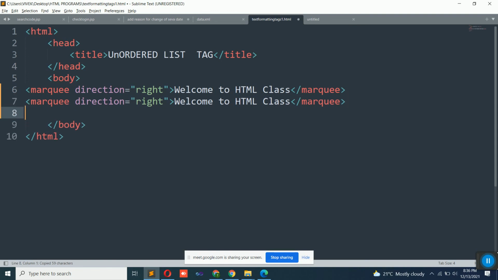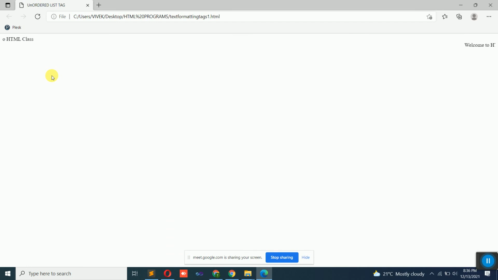I'll have two separate tags, and direction I will give left. So which direction it should go, that is what you are mentioning here. So now I have two text, one coming from the right and another coming from the left in this case, and they always keep moving in the same directions. And what happens here is once the text reaches this particular end, it will go inside and again it will start from the left side in this case. The second tag, it will start from the right side and it will go towards the left side.